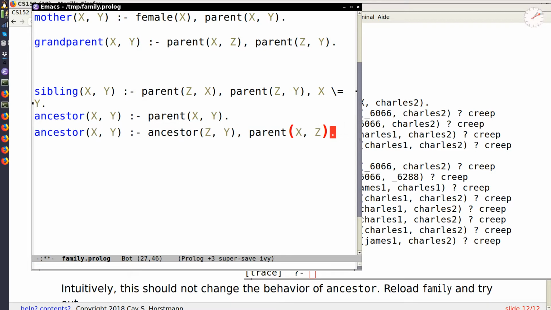And now if you think about it, that should still have the same logical meaning, right? Because now I say X is an ancestor of Y if Z is an ancestor of Y and X is the parent of that Z. The same thing, in which order I say it doesn't logically make any difference, but as you'll see, it does make a difference to Prolog.